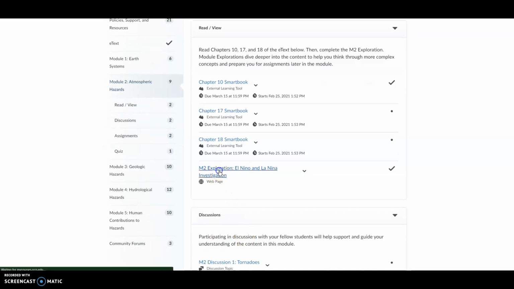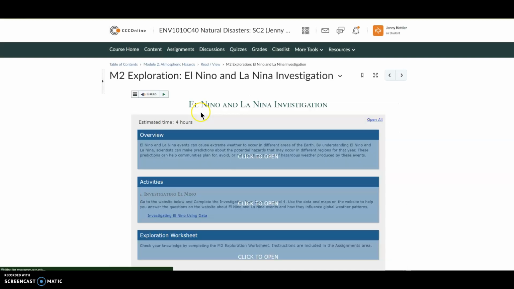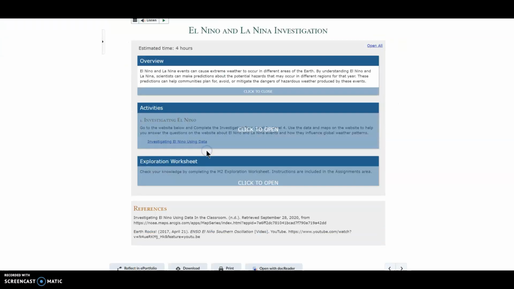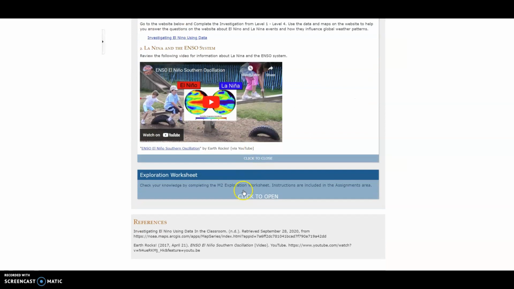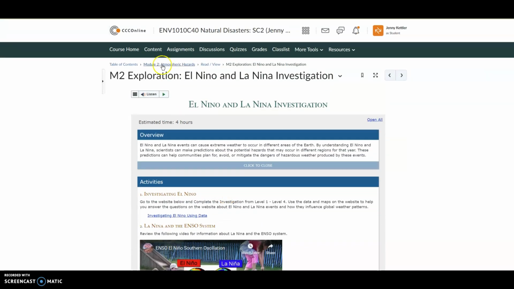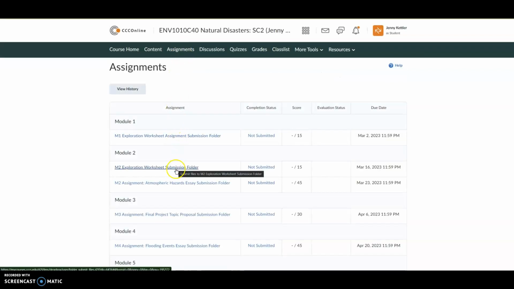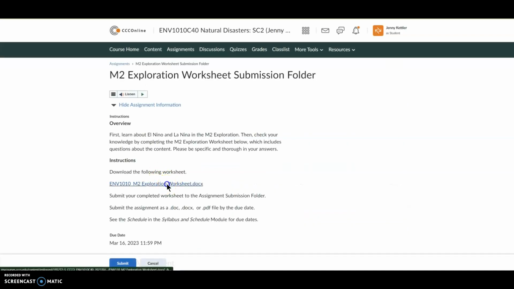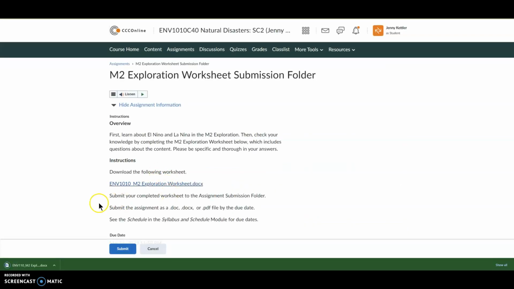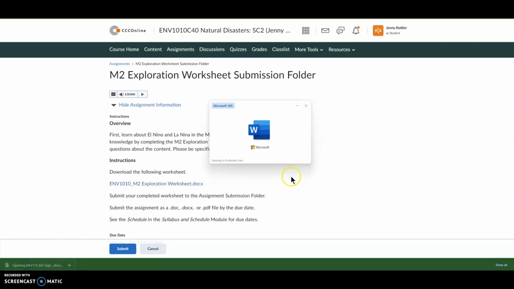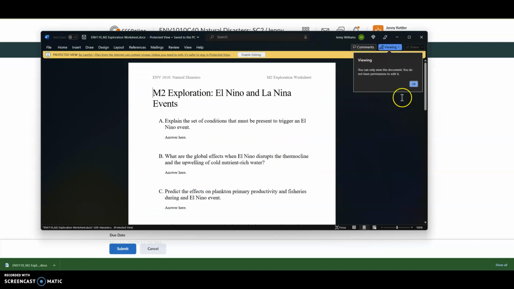Whenever you go into the exploration, you will review the activities, and then there is a worksheet for you to complete. So remember, you can go up to the assignments page or in the navigation bar, and you can click on this worksheet and download it. You'll want to have that open while you complete the assignment. So I'm going to go ahead and open it.